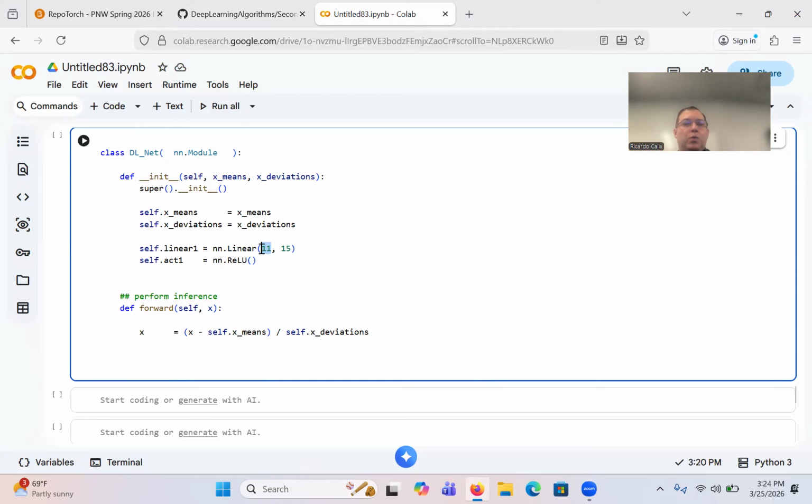Okay, so notice I'm creating linear 1, the first part of the network, from 11 to 15. So what does this mean? Why 11? Can I change that to 14? Why 11? Why not 25? Because we have 11 features. Yes, we have 11 features, right, in X, exactly.